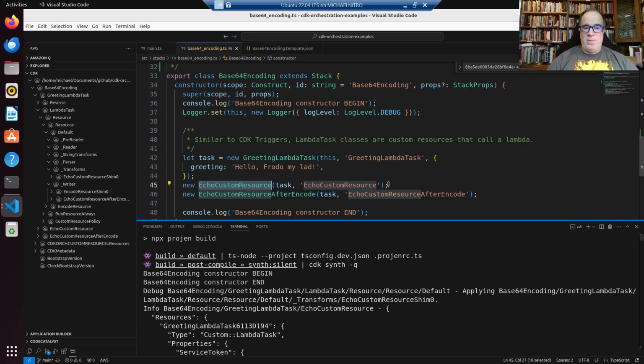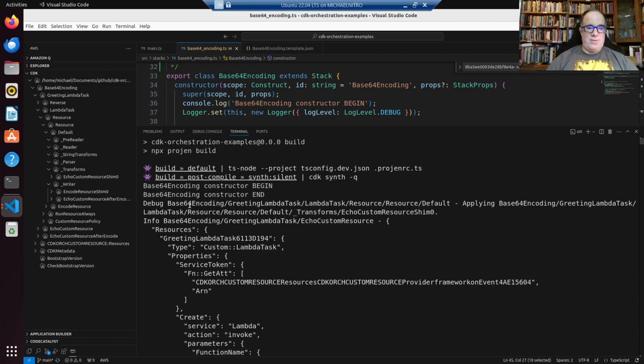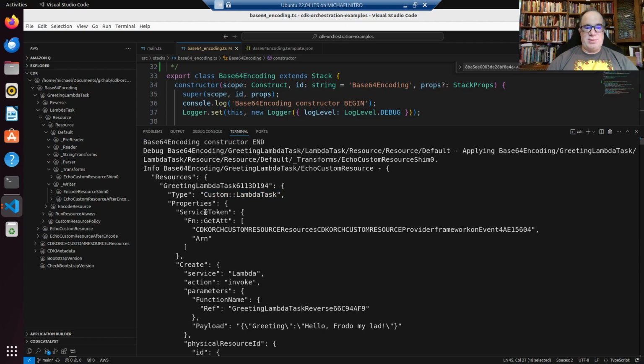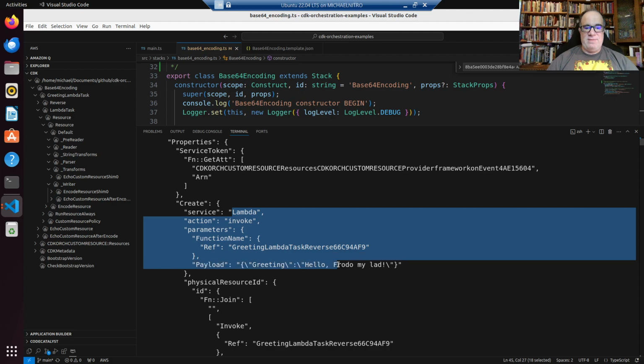So let's take a look at what we end up with here. The first thing that we see here is that on our custom resource, which is, again, an L3 custom resource, so it's pretty deep in there, we are going to run echo custom resource. And so what that will do is write out our template for the custom resource. And so there's only one resource in here, which is this custom Lambda task. And it has a service token as a property. It also has create because it's going to do a Lambda invoke.